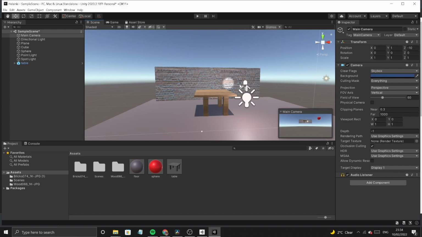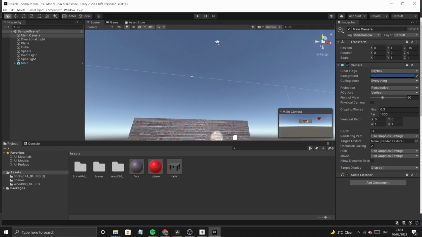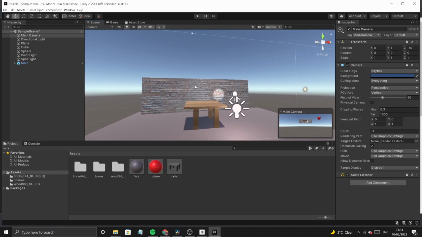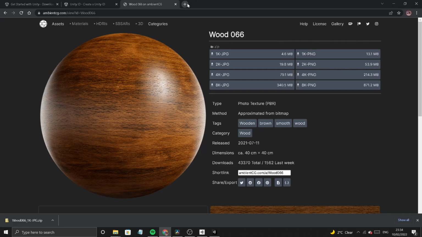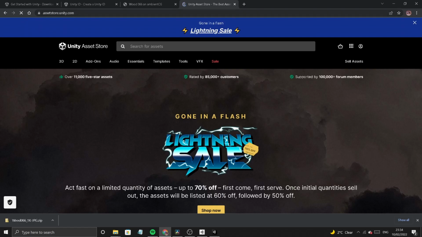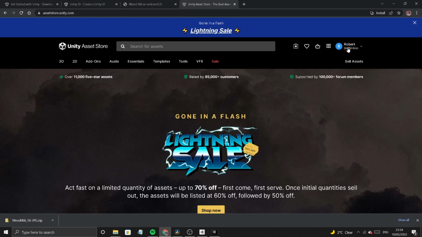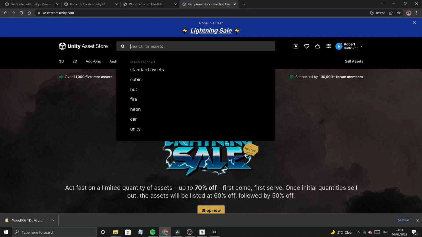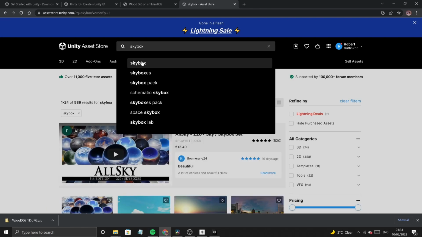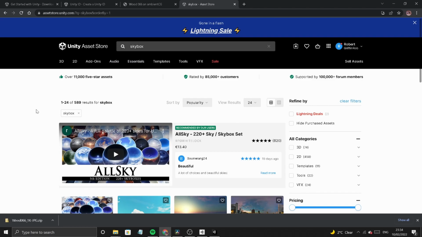Now, one last thing we will do is something about this sky, because the sky is very plain. So we'll enter a skybox. The way you do that is using the asset store. If I go to the asset store, this is Unity's asset store, assetstore.unity, and I'm signed in. I'm going to find Skybox. This is how you get assets off the store and open them in Unity.